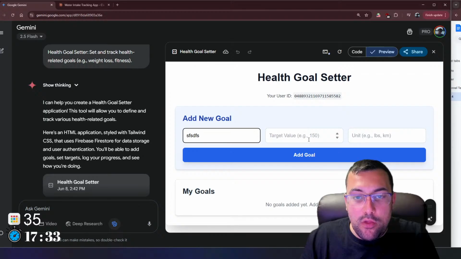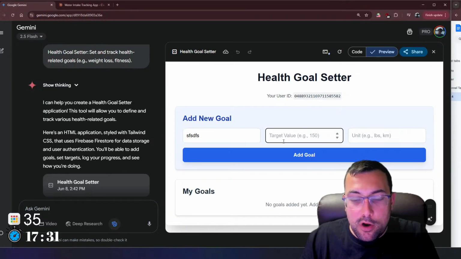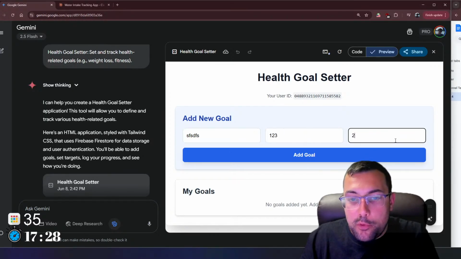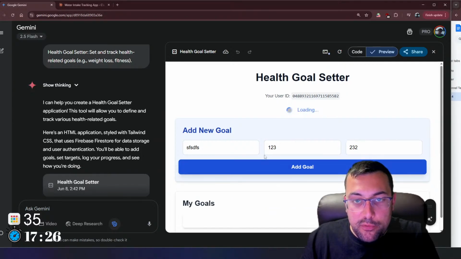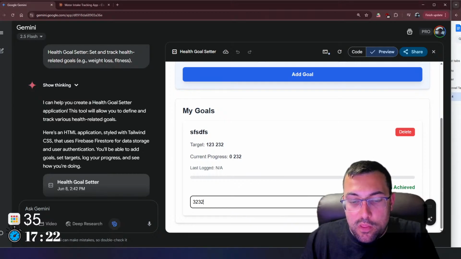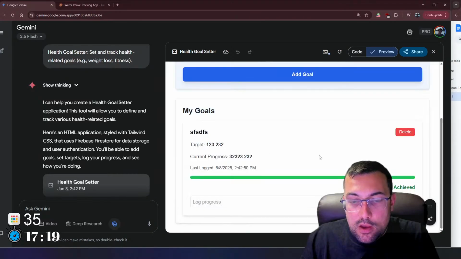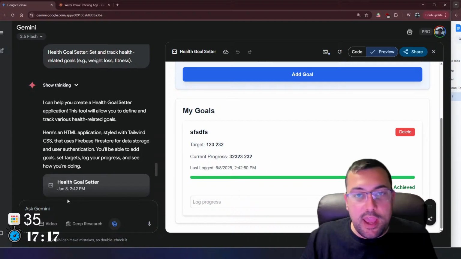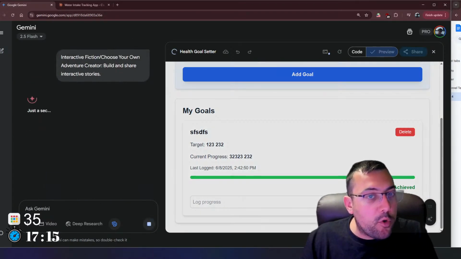So we have a health tracker, so like lose weight or whatever, our target of like 123, and maybe it's whatever. So we can hit add to goal, goal added successfully. We can see it, we can delete it, we can log progress. We can see the percentage we achieved. Hey, great, go us. All right, next prompt.